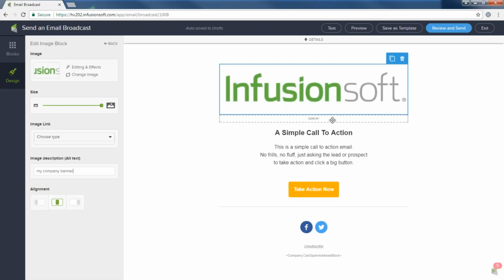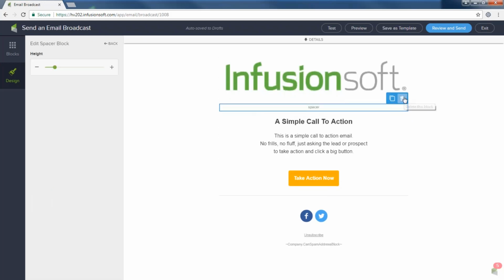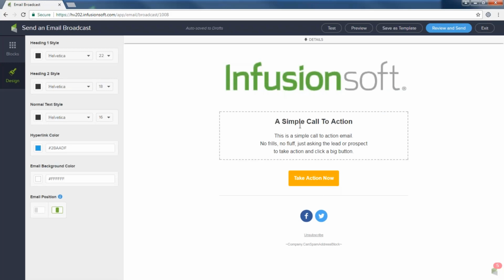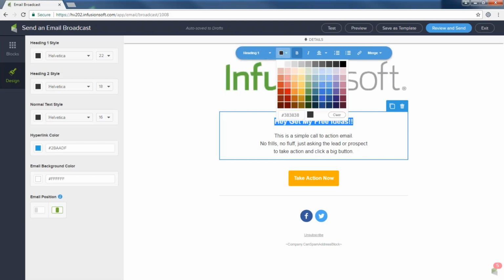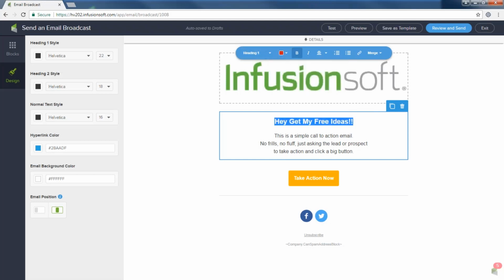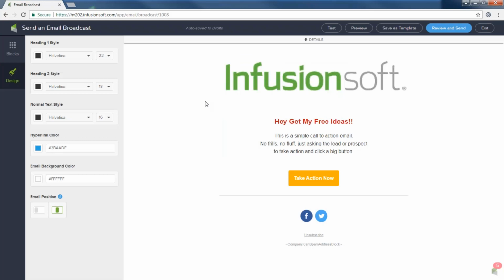There's a spacer. If you want to delete the spacer, just highlight over it and hit the delete button, but I'll leave the spacer there. And then we have a header called a simple call to action. That's the title of our email. You can change it just by highlighting over it and, hey, get my free ideas. If you want to change the color, just highlight over your title, come up to the little floating toolbar on top, the blue toolbar, and I can just click here and I can change the color to whatever color I want it to be. Cool?